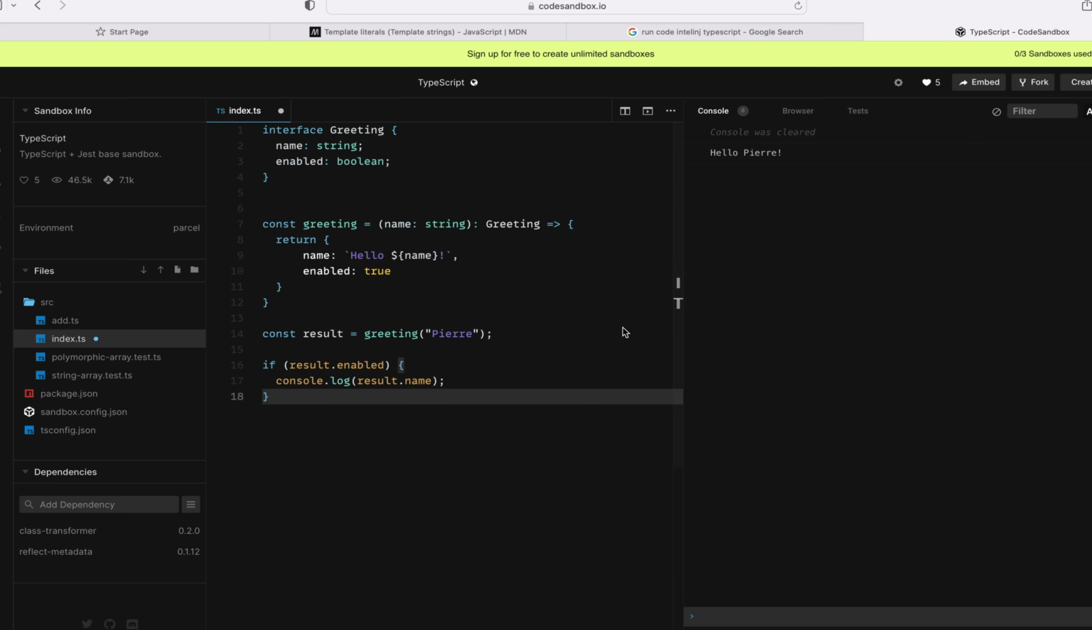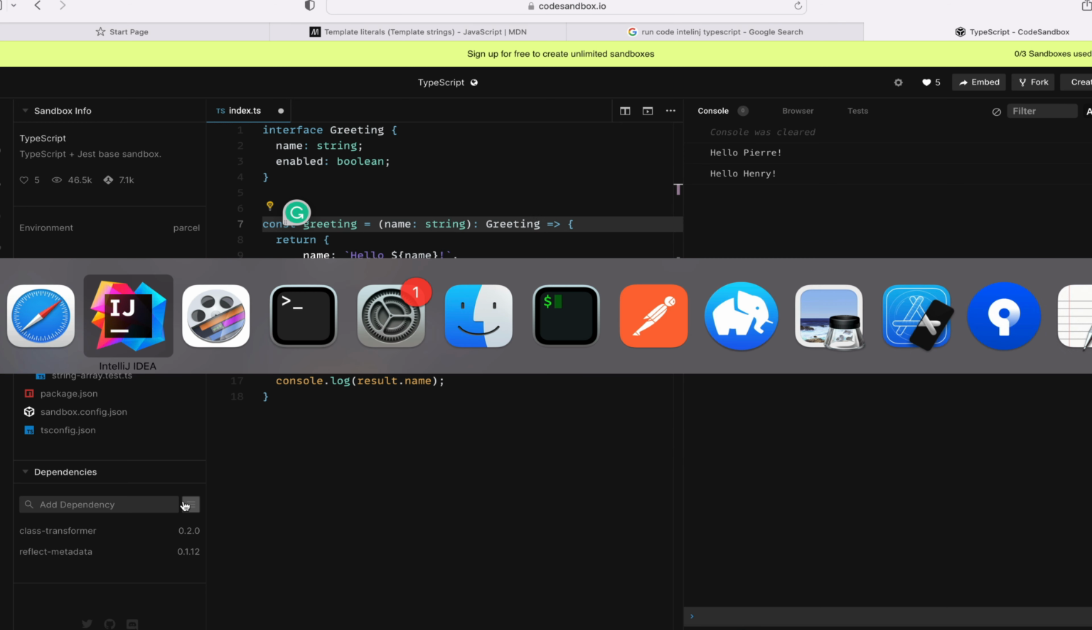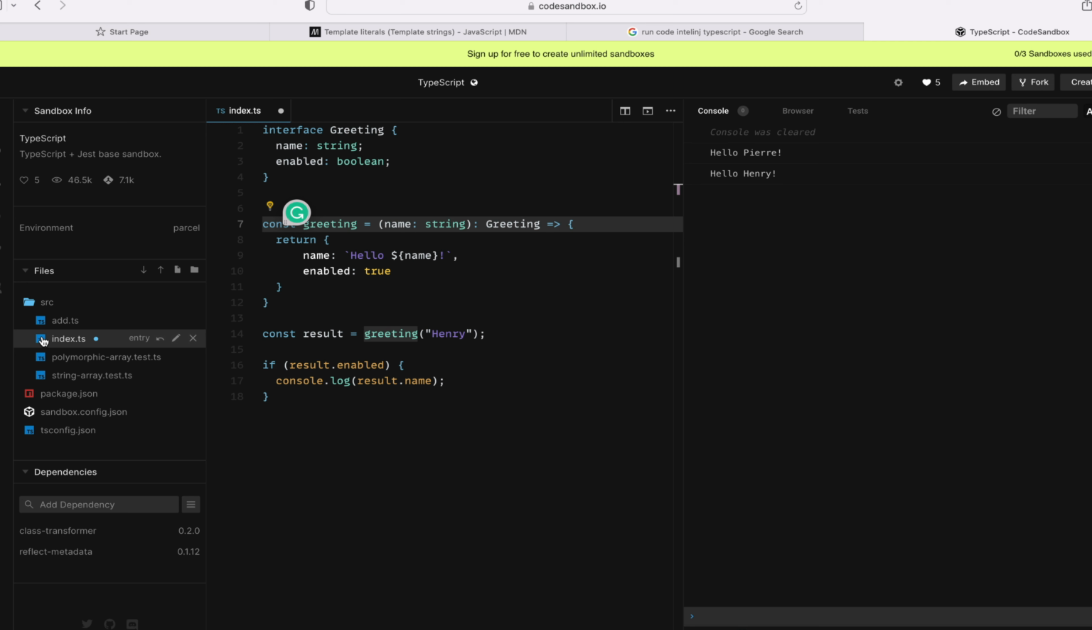Interesting. It doesn't show. Oh wow. Oh yeah, hello Pierre. You see, it's already executed. So if I change to Henry, it will be hello Henry. That's the second line because it keeps the previous one. So I didn't need IntelliJ. Sometimes you think too much further, and you can just make it really simple.